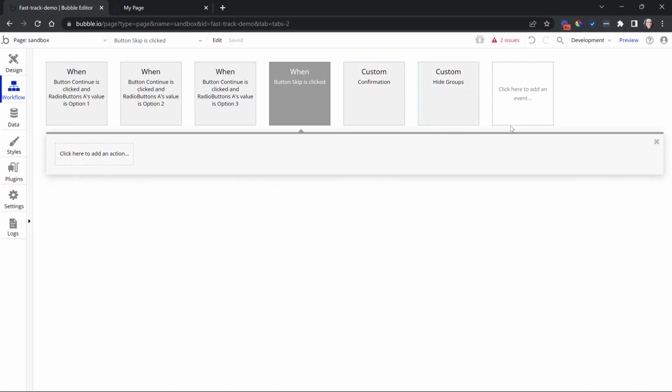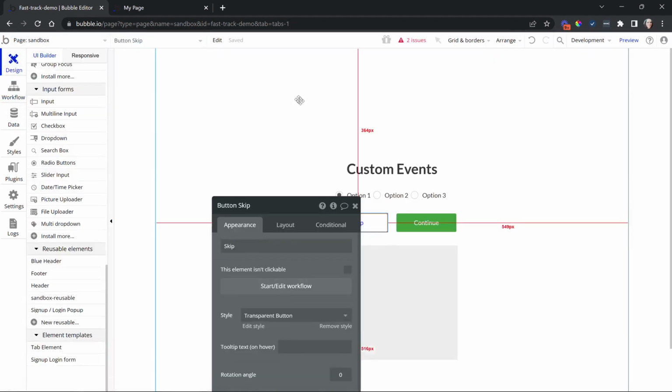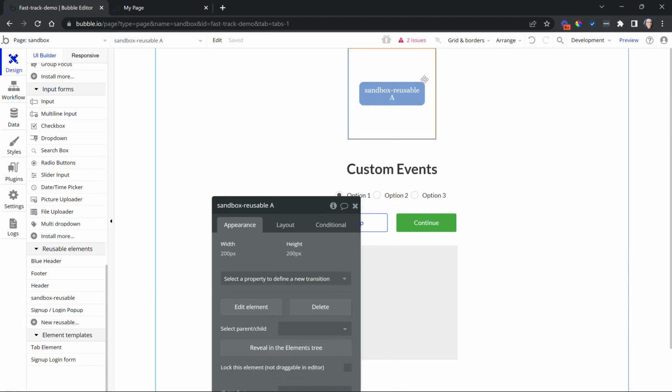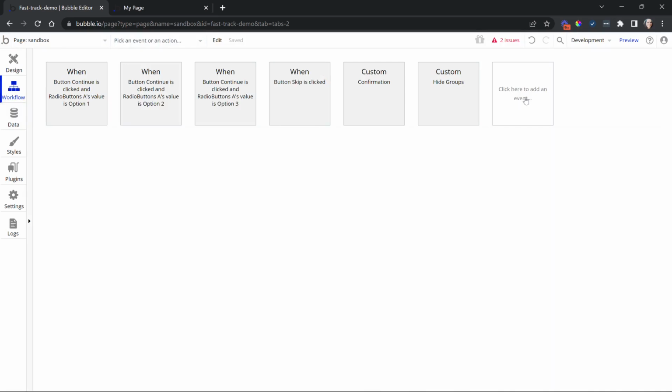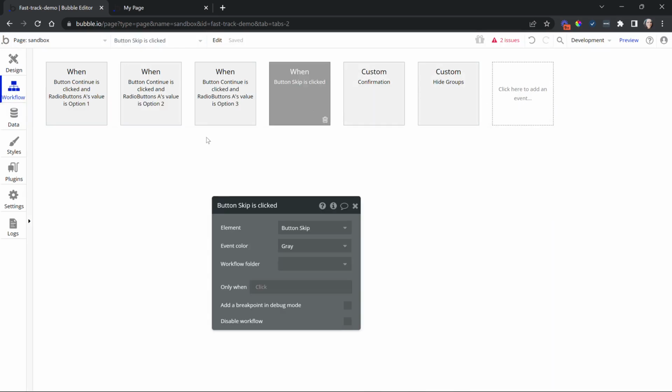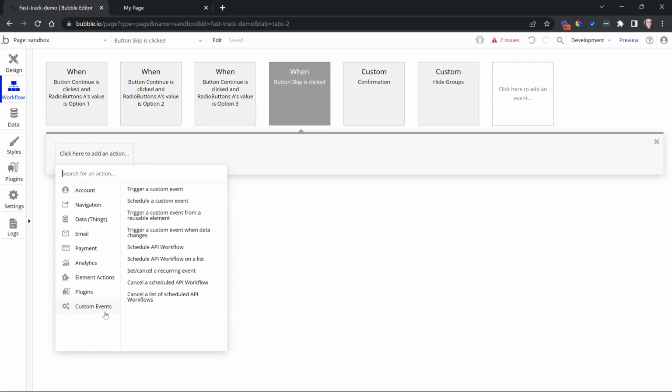Okay, notice that I don't have access to that reusable element that I created, or sorry, the custom event that I created inside the reusable, because that lives in a different place. It doesn't live on the sandbox page, not directly anyway. It's indirectly on the sandbox page because we have an instance of the reusable, but that custom event is inside of the reusable. And I don't have access to that custom event directly here, right?